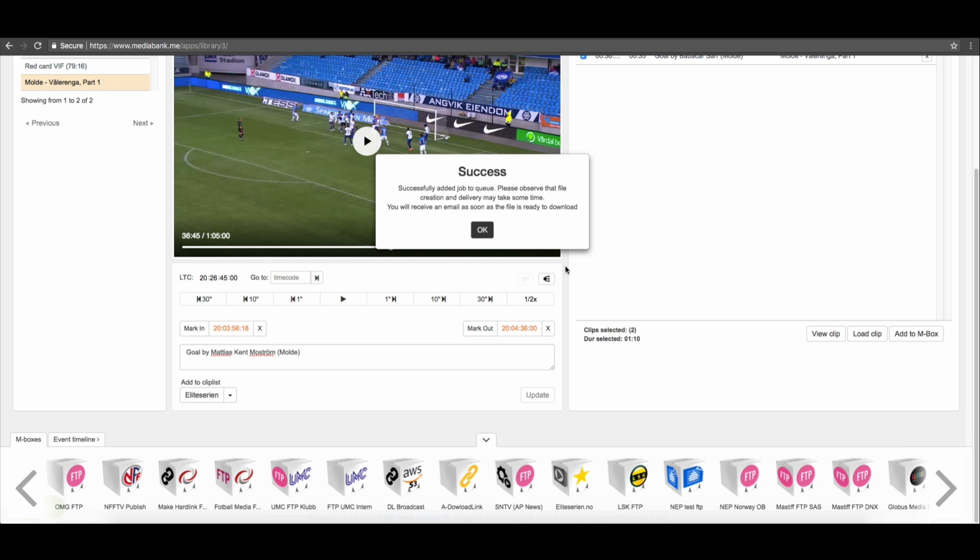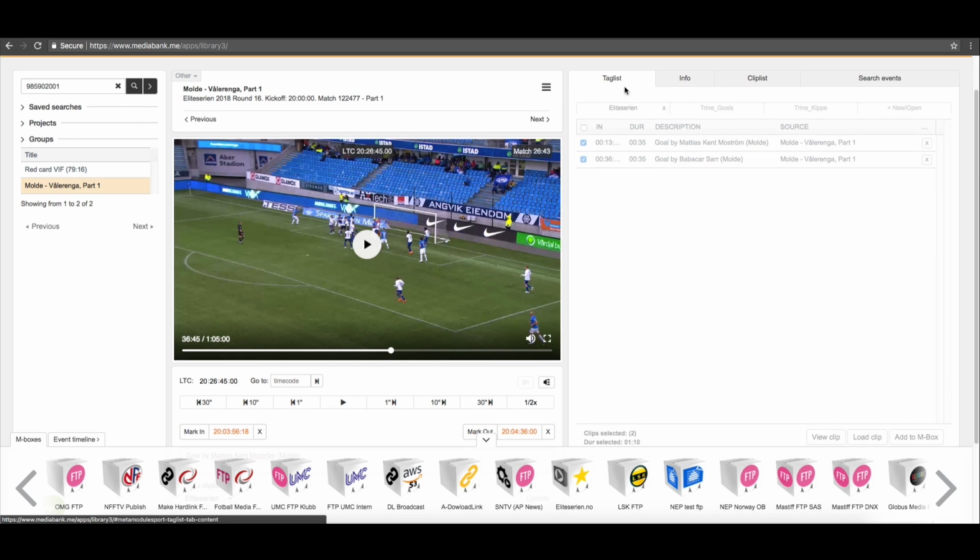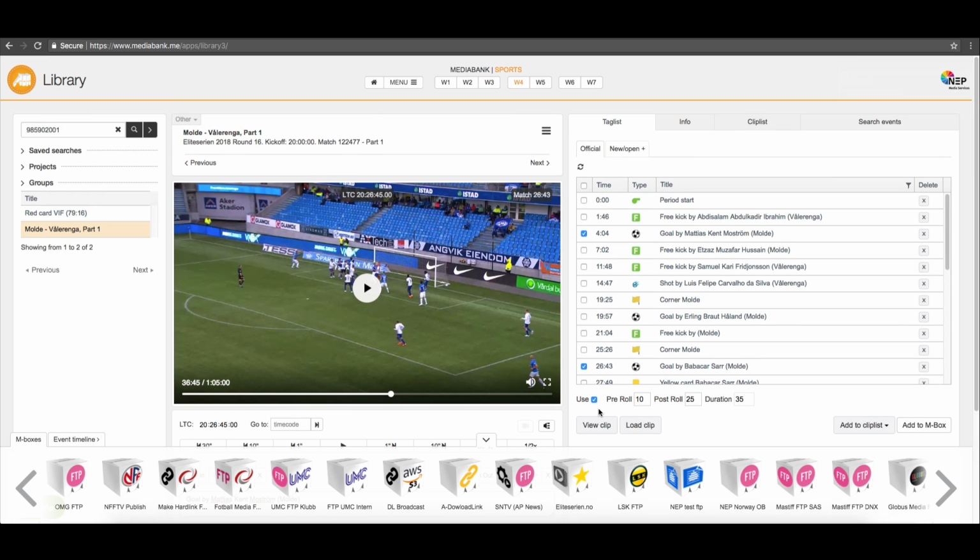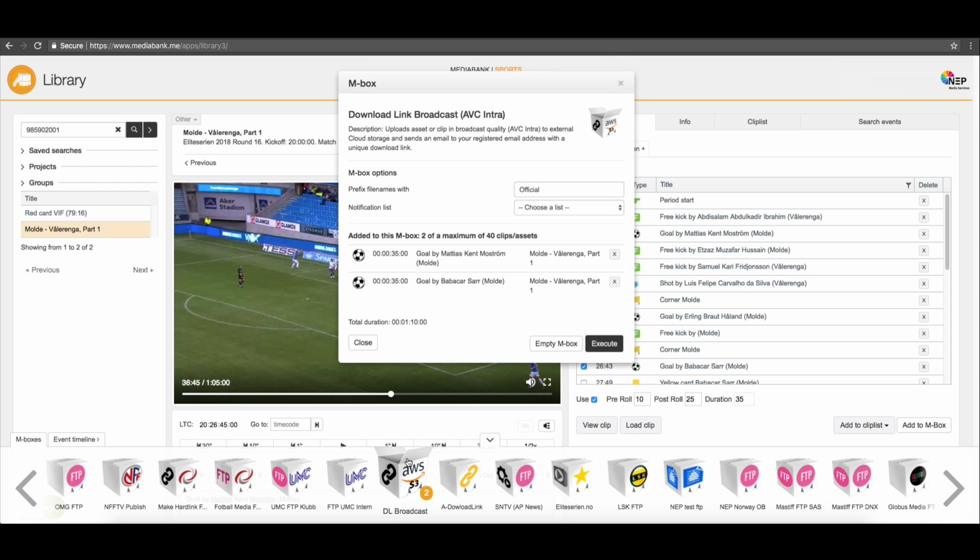Keep in mind you don't have to use a clip list to share and export events. You may select events in the tag list, check the box for pre- and post-roll, and go directly to Add to Mbox. Note that if you don't go through a clip list, your clips won't be saved as a list anywhere.